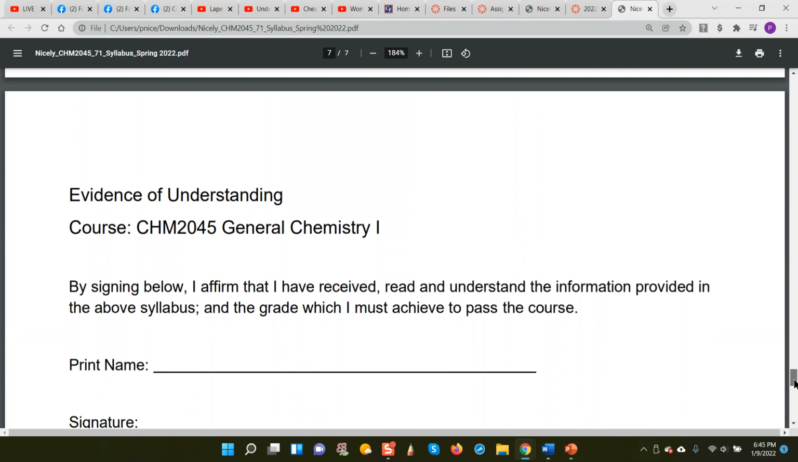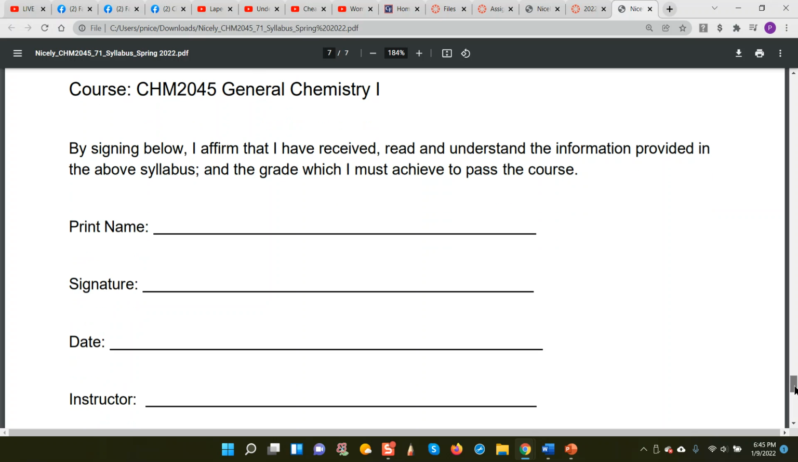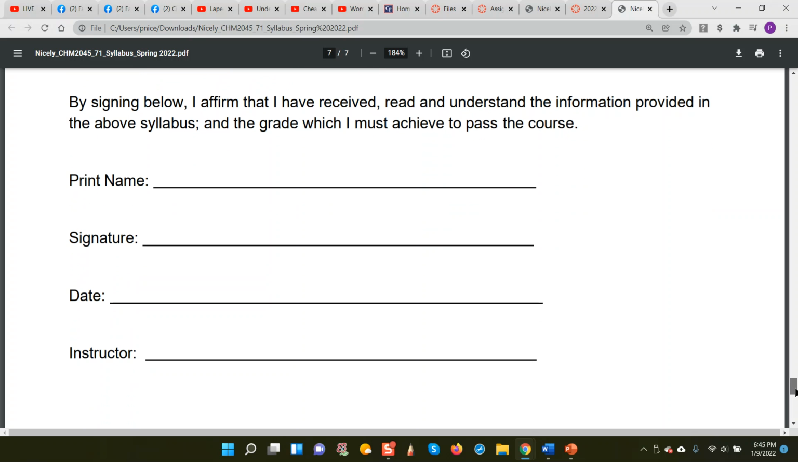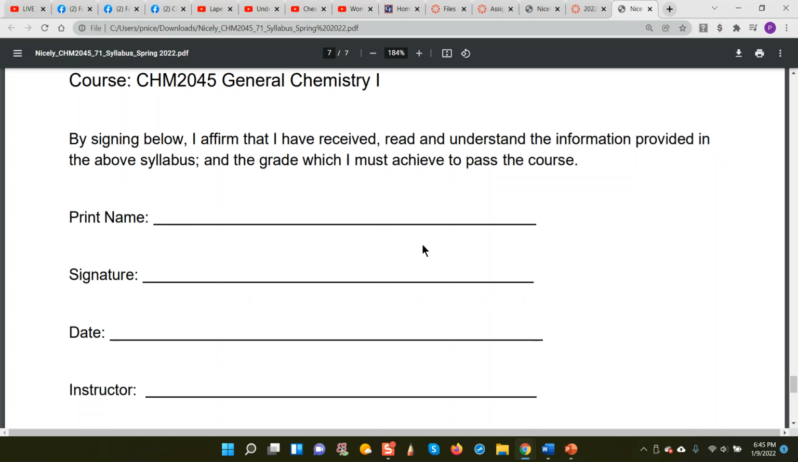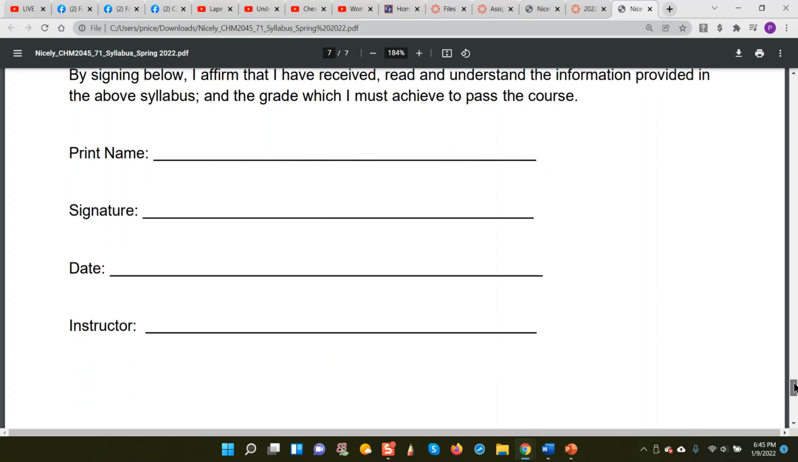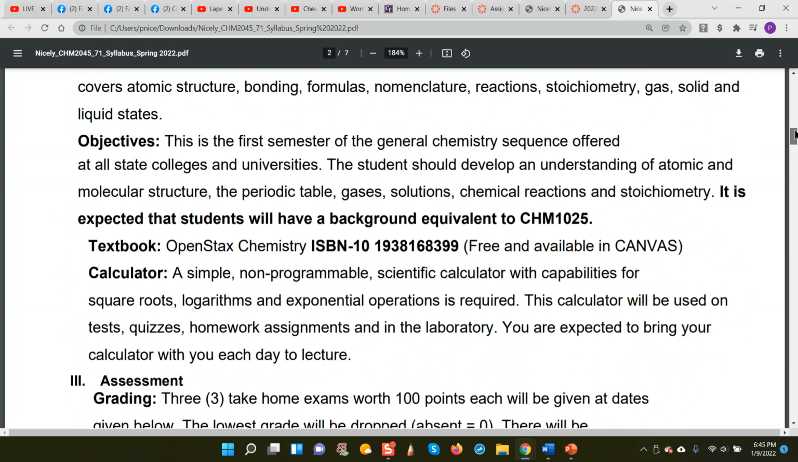And then the very last page is what I like to call my Cya document. And for those of you who don't know what Cya stands for, it means cover your ass, or in this case, cover my ass. And basically what this is saying is that you have read the syllabus and you understand everything that's in it. And I expect you to complete this form. Make sure you print your name, signature, date, and my name as the instructor. All right? So that's basically it as far as the syllabus is concerned.